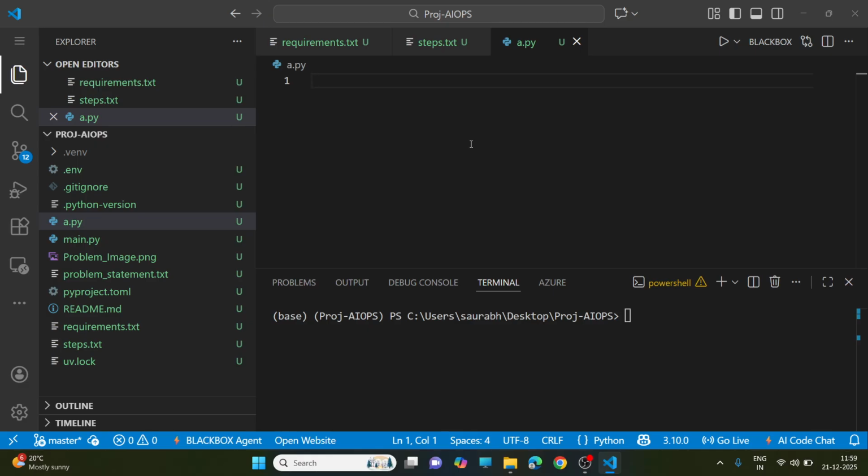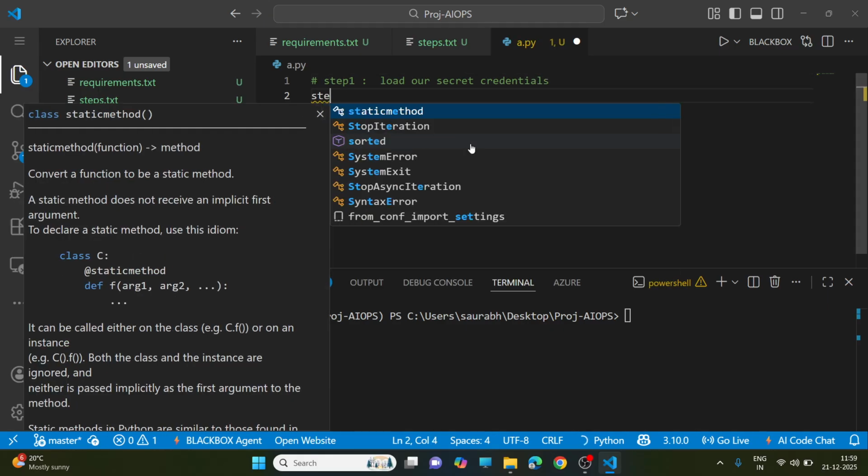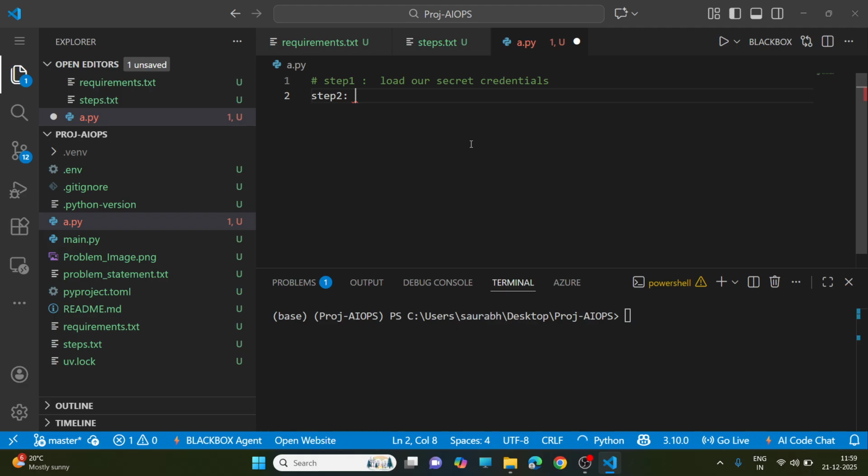In this file we will first load our secret credentials, then set up our FastAPI. We will create a FastAPI application. FastAPI helps us build performant APIs that are easy to test and scale.